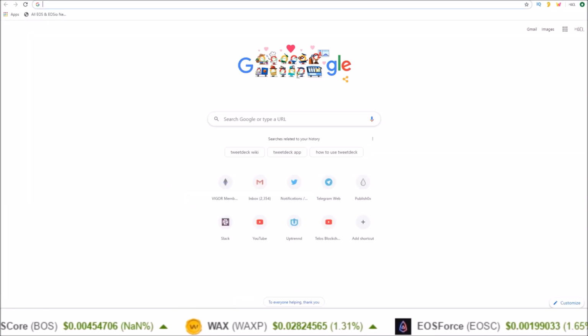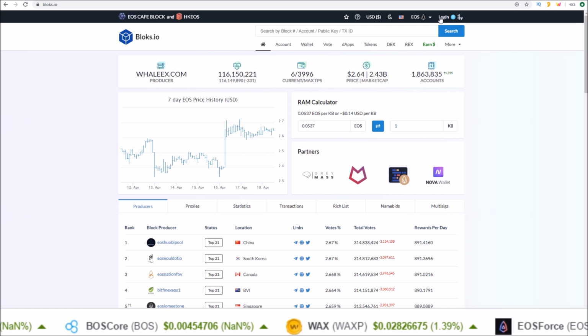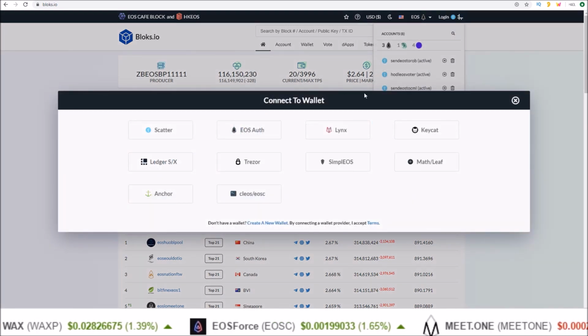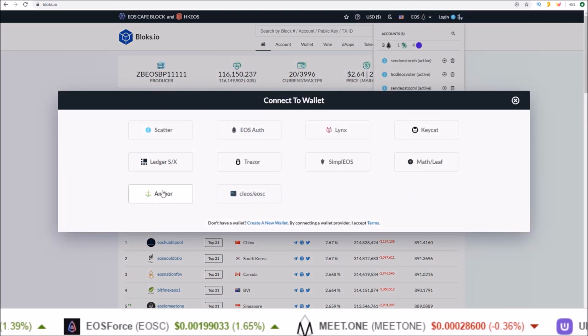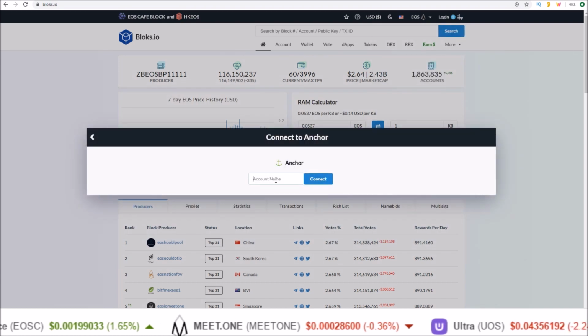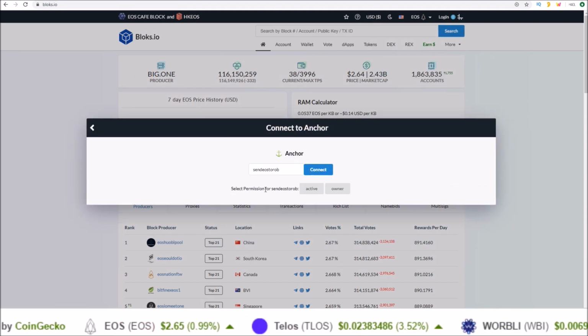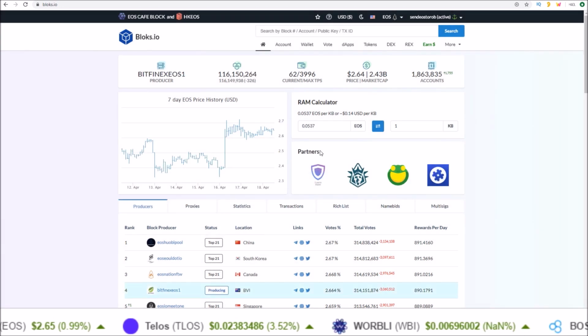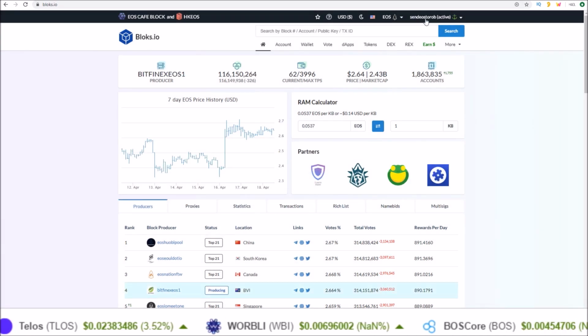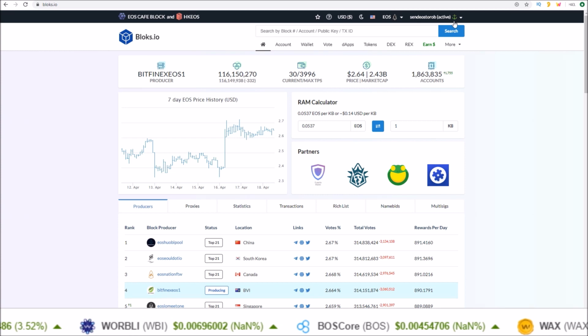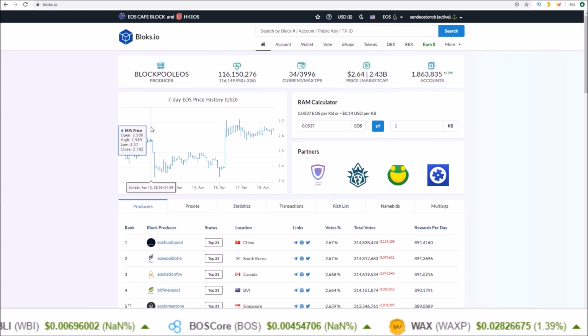So if we go to blocks, I'm going to log in, add new account, and connect to wallet, Anchor wallet. We want to connect with the Anchor wallet, input the account we want to connect with, and select the permission. We want to use the active permission. And now send EOS to Rob. Active is connected via the Anchor wallet to blocks.io.